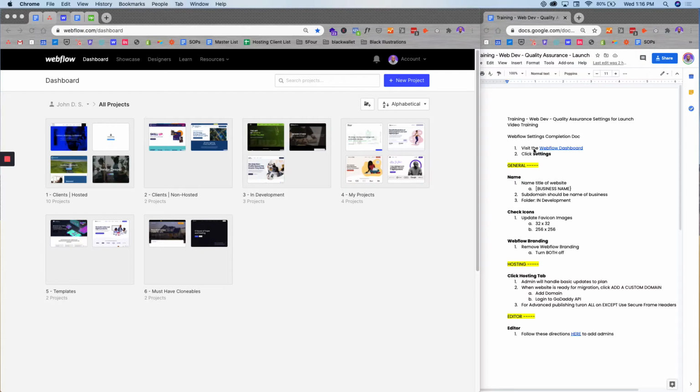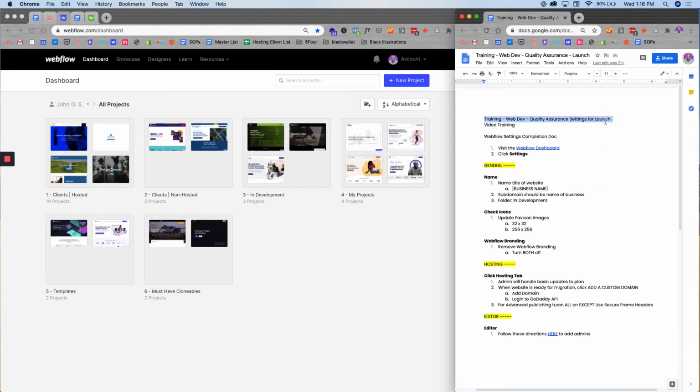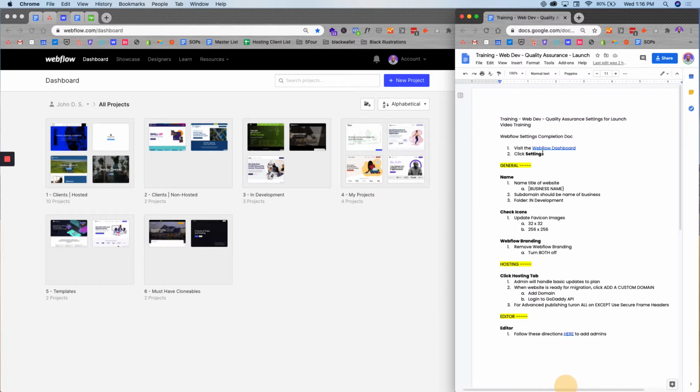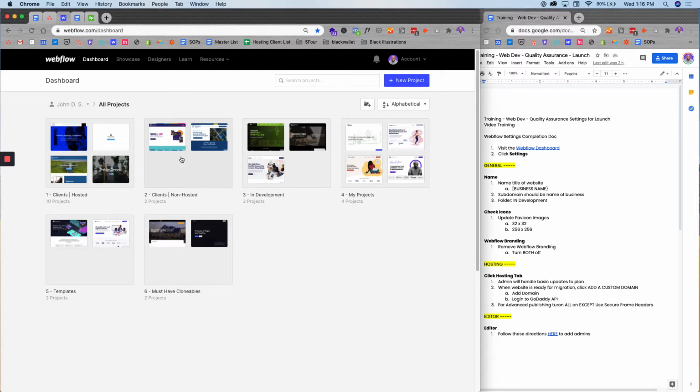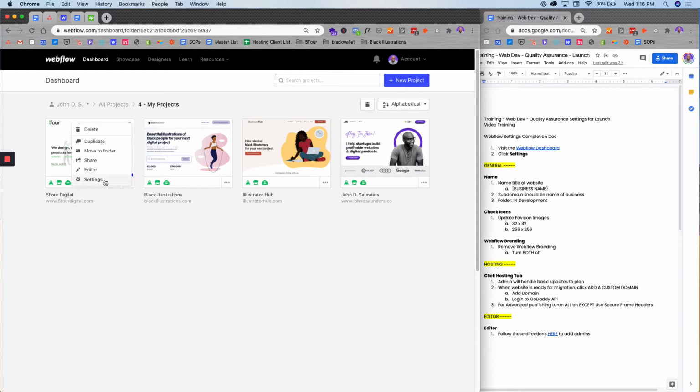This is the training on how to do a quality assurance audit on Webflow in the settings panel. So first thing you want to do is go to the Webflow dashboard and then click settings on the project you want to edit. So let's just pick a random project and we're going to hit settings.